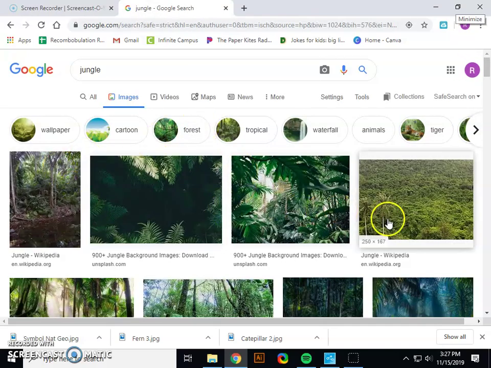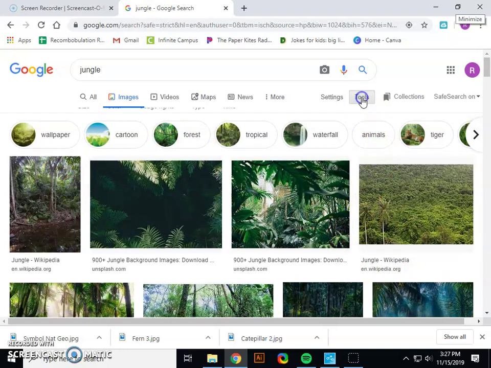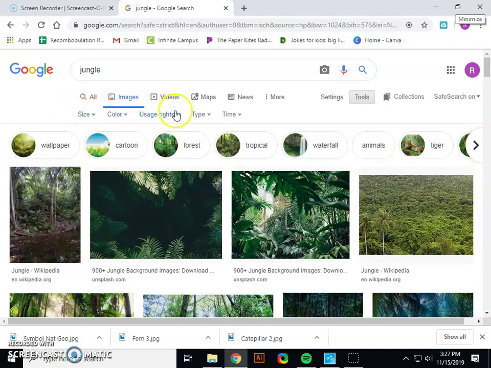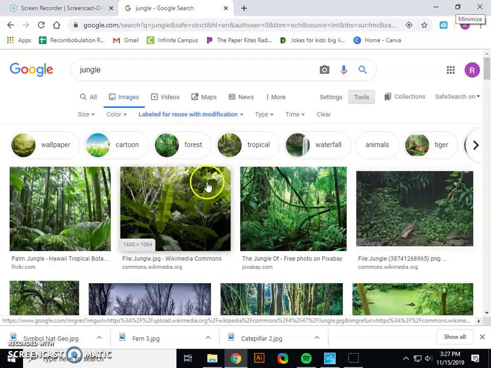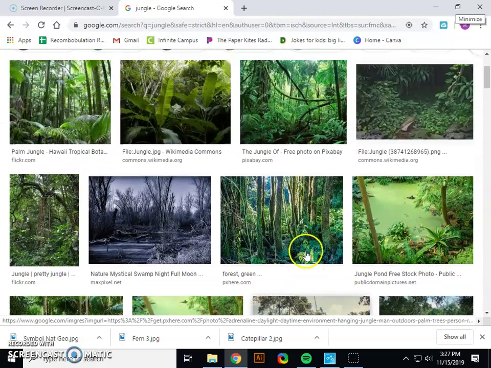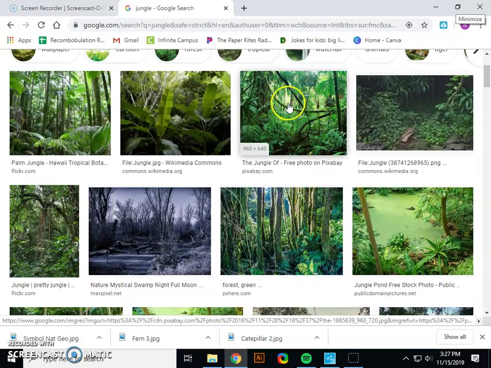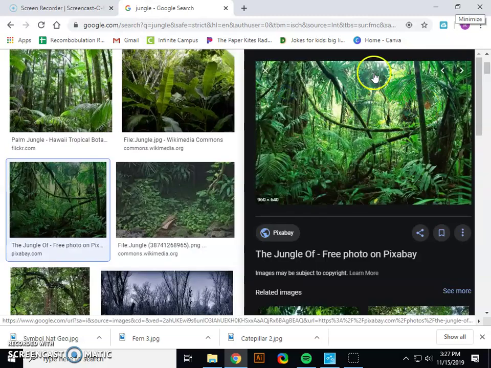You're going to notice a whole bunch of images come up. If you go under Tools, you'll get some different options for the type of images. We want to make sure that our images are labeled for reuse with modification, which means we don't have to pay royalties. So I'll kind of be looking. I kind of like the spookiness of this one. So I can click on it, make sure it looks good when it's a larger size.